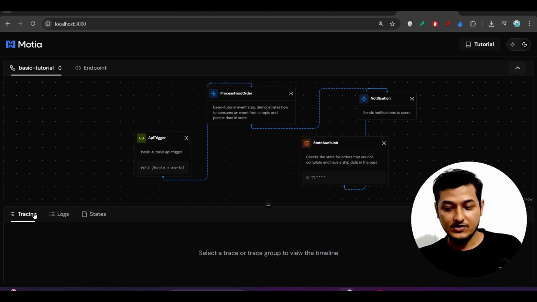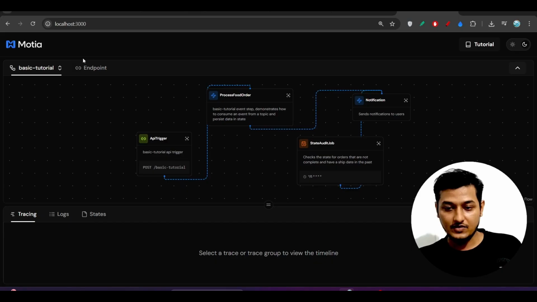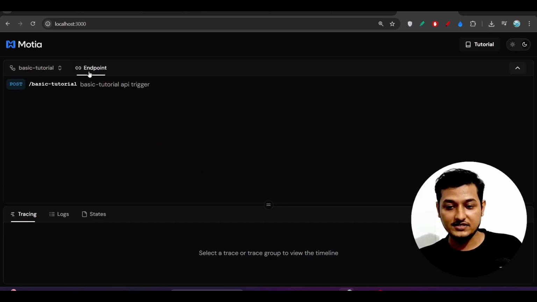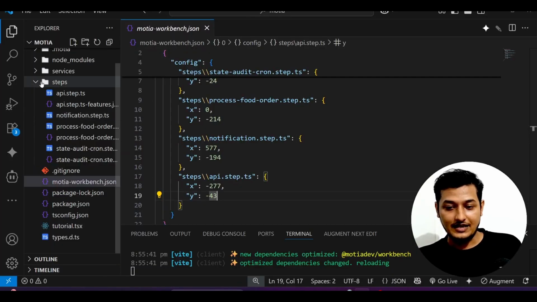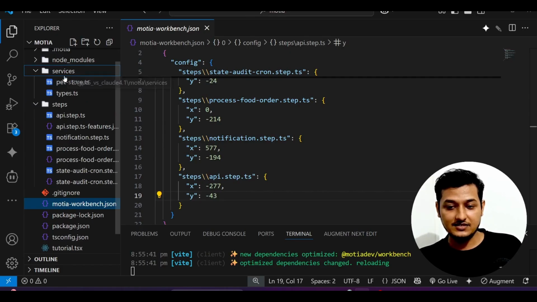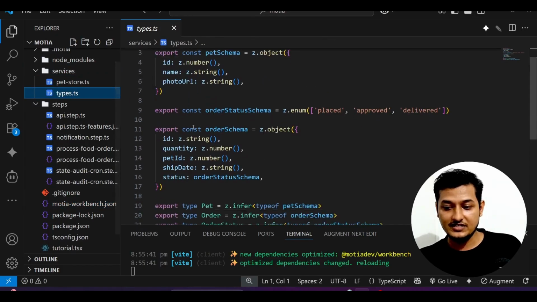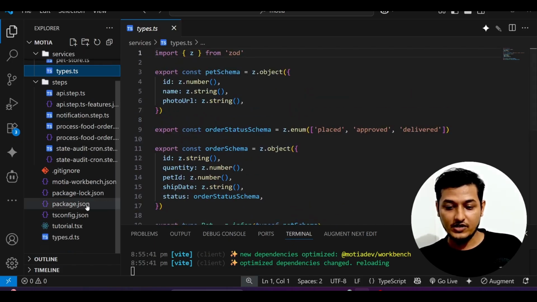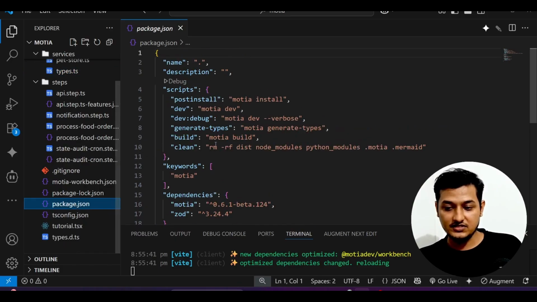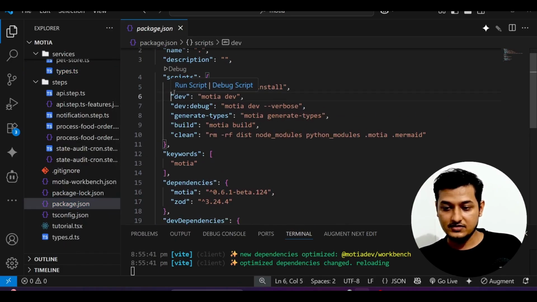On the left hand side we have this tracing, logs and states, and on the upper side we have this basic tutorial and endpoints. Currently we have one endpoint, /basic-tutorial. Now again move to our code base, and inside these steps we have written many steps, and inside these services we have this types.ts. Okay, they have used Zod. So if I go to this package.json, there we have these scripts.